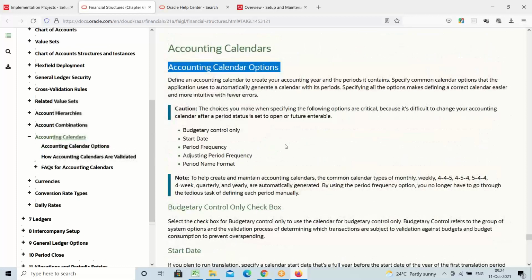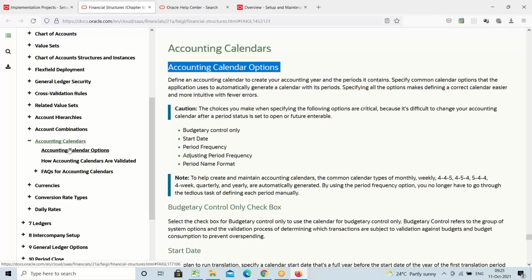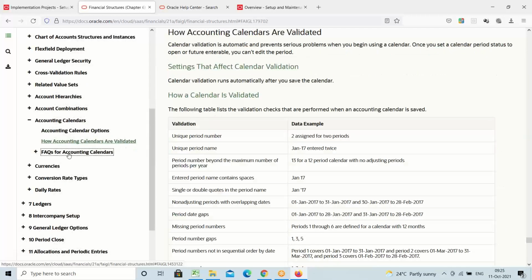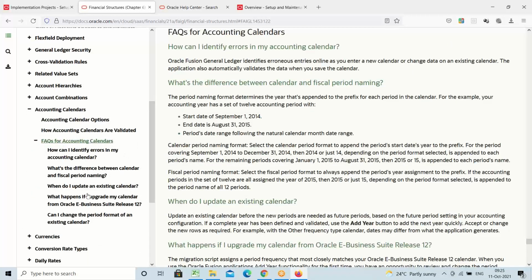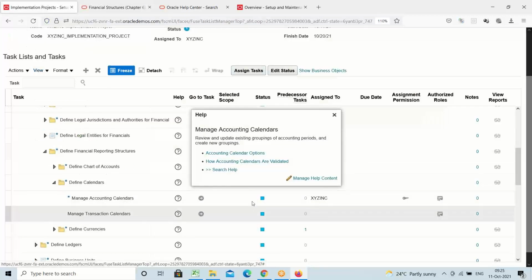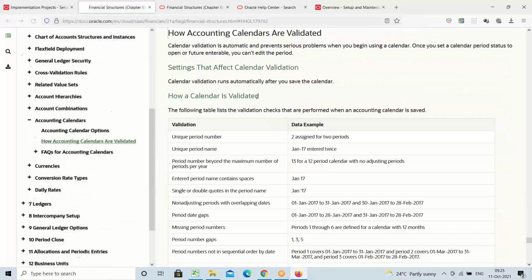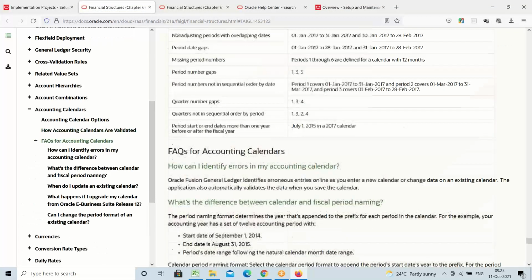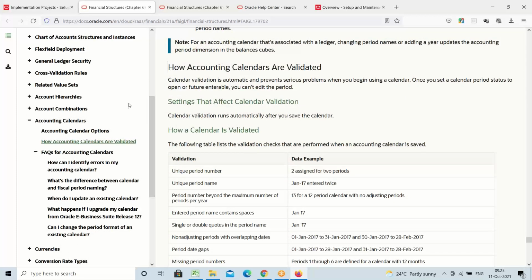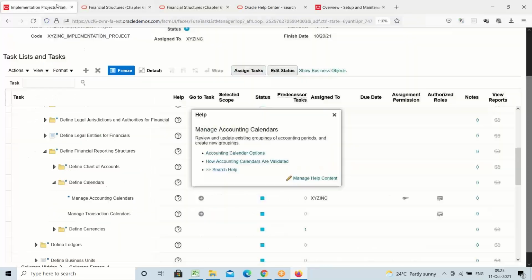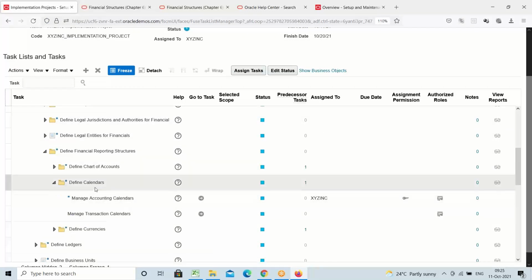Here this complete information is related to that. There are a lot of other details also here. FAQs for accounting calendar. This is how you can simply click on this. How accounting calendars are validated. Click on this. Yeah. How accounting calendars are validated. So once we start working on that, you will understand. Even if you want to use this help, you can use it. So this is how Oracle is providing the help for each and every task and task list, etc.